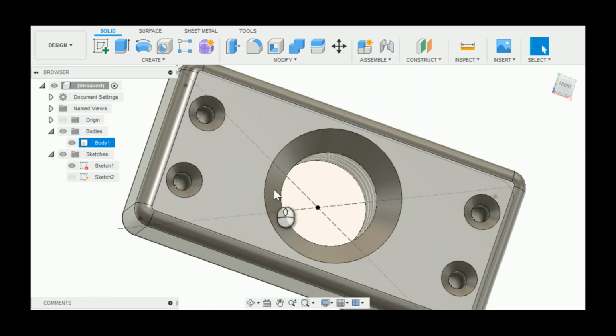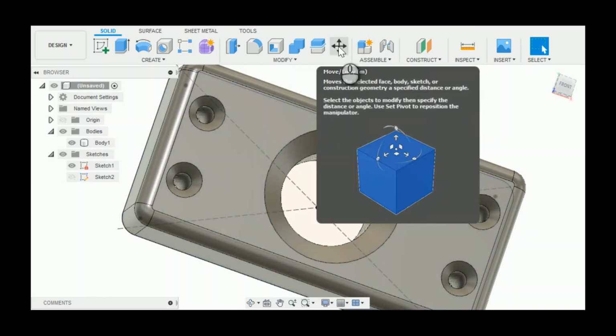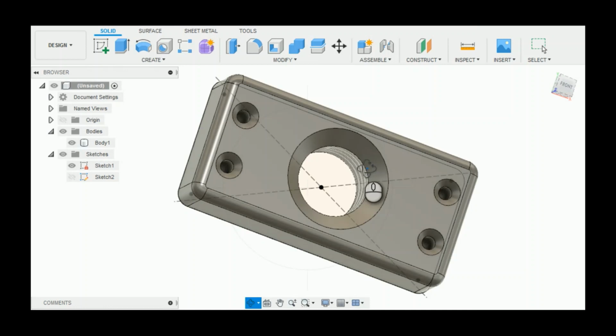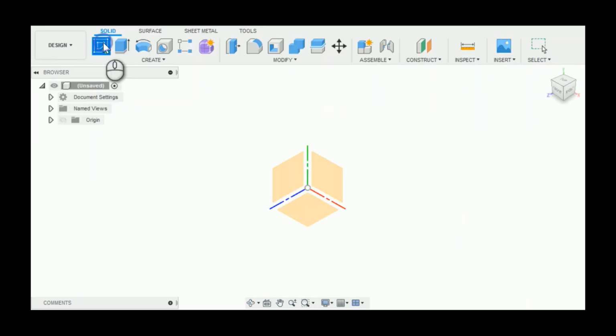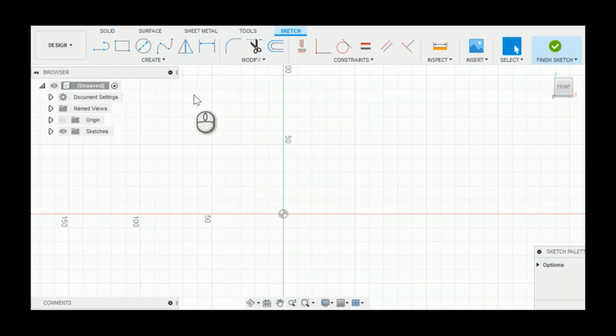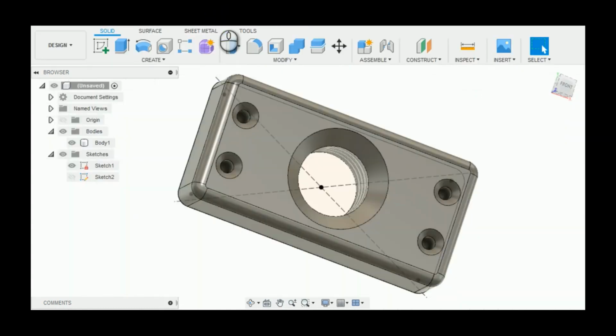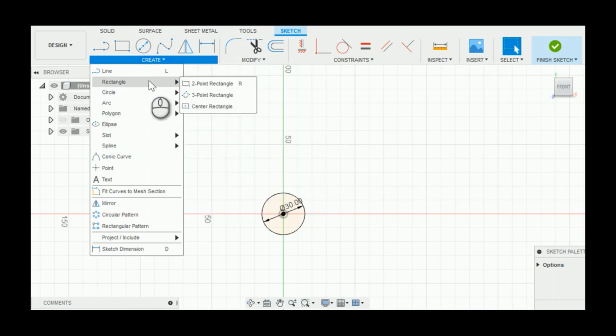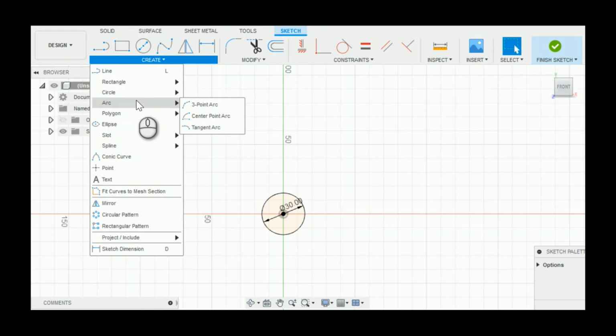So to illustrate the move and copy tool, I think that it would be good to make a screw to fit in here. So let's do that. I will press new design and we will start over with a sketch again. So what was it? It was M40, so okay, let's start off with making the threads of the screw.